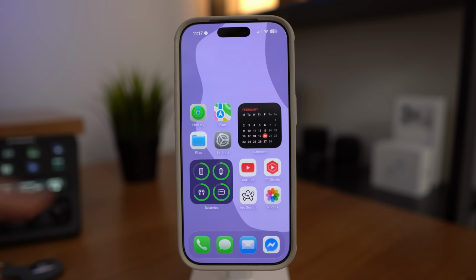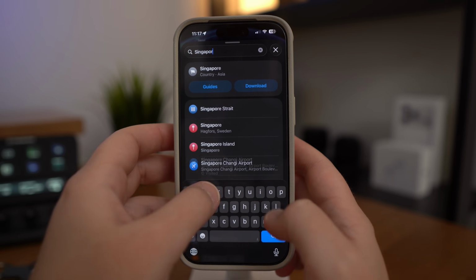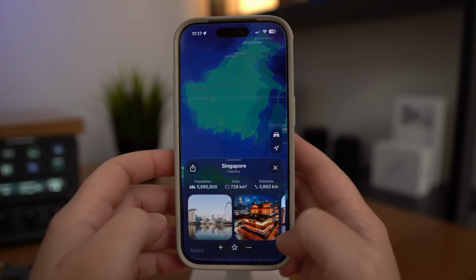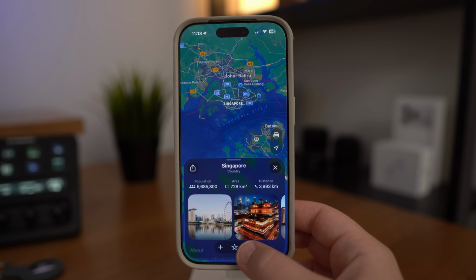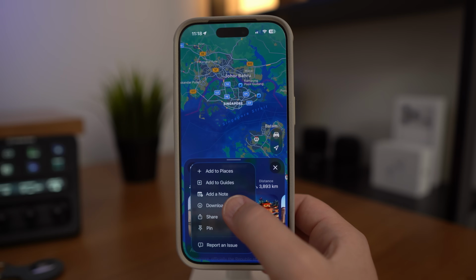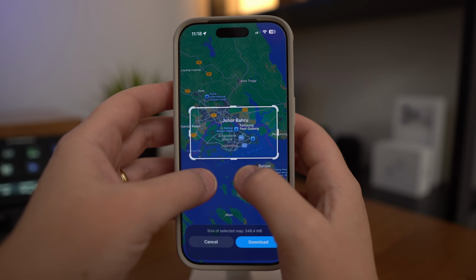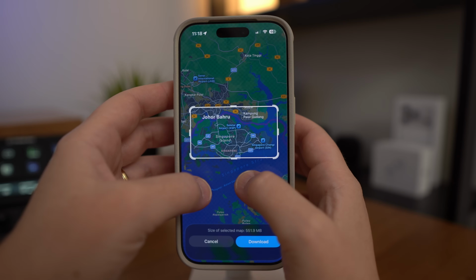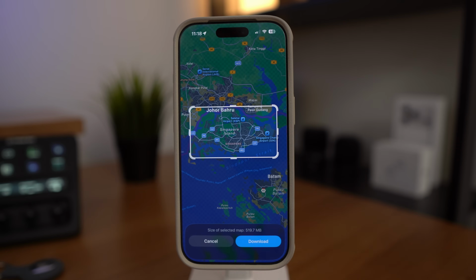This is one of the most important things to do before you travel. Open Apple Maps, search for the city or area you're traveling to. Tap the 3 dots at the bottom and then select Download Map. Adjust the size of the map and choose the exact area you'll be in. Once you're happy with it, tap Download.